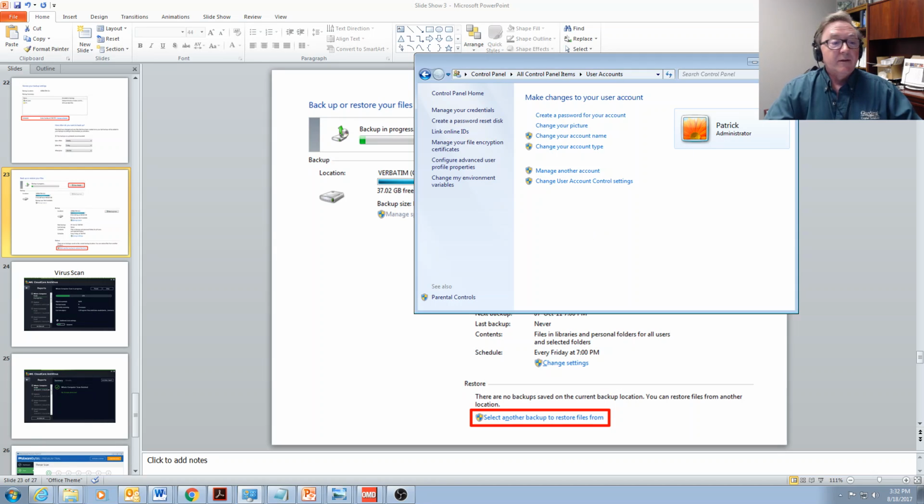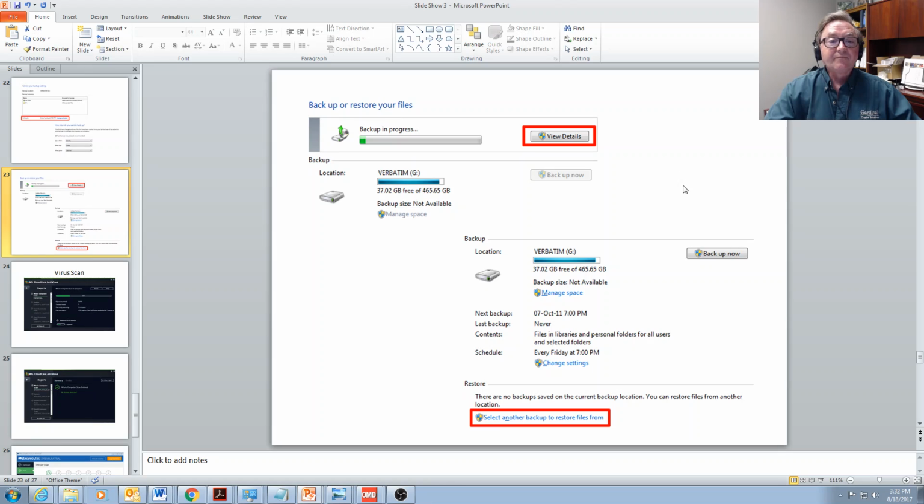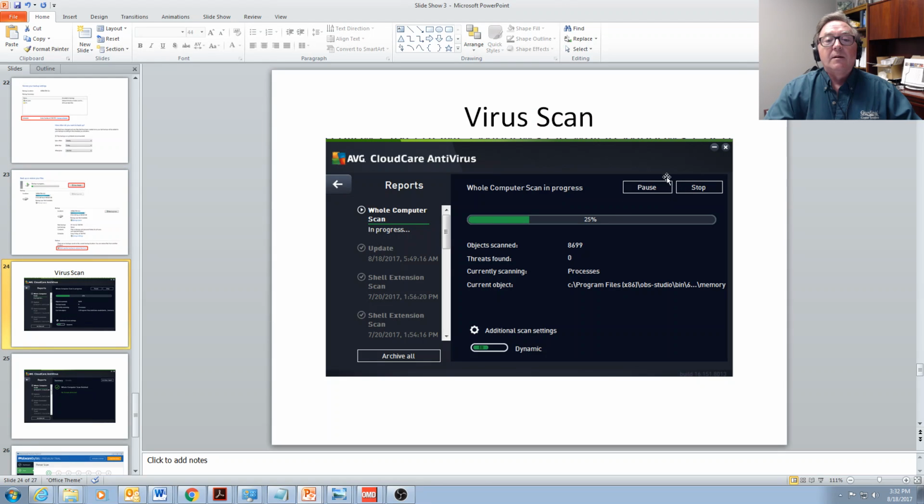Alright, last couple of things we're going to look at. Virus scan, malware scan. So we have AVG Cloud Care here, which is a corporate version of AVG. So when I open up the AVG icon, and I went ahead and took a screenshot after I told it to start running, we look through here, see some of the information. We're running a whole computer scan.